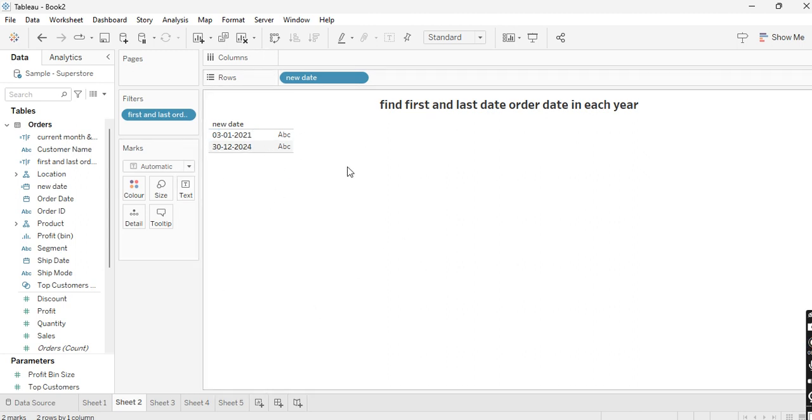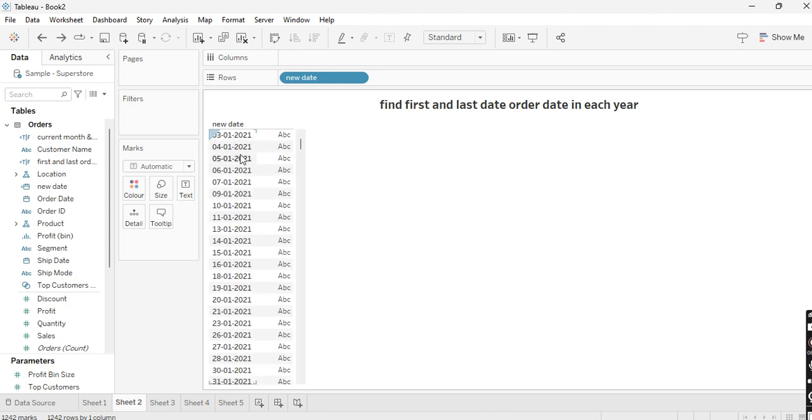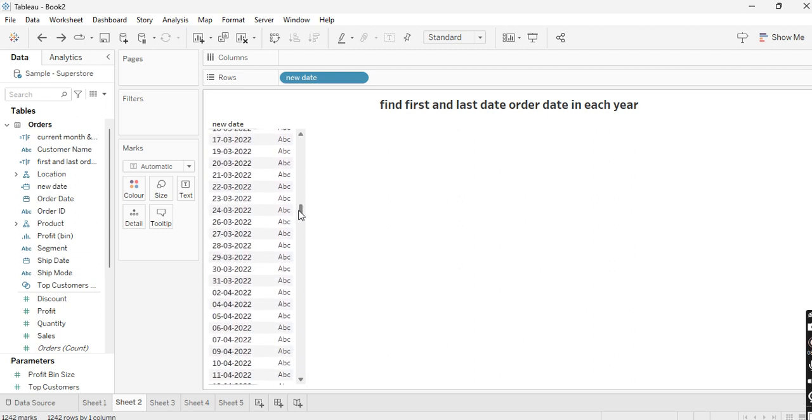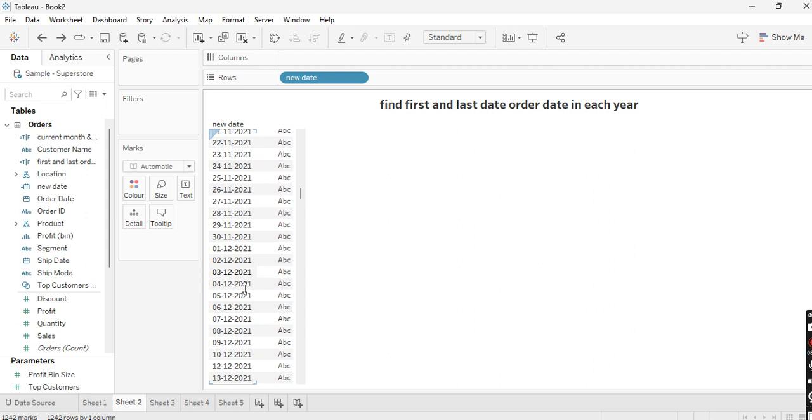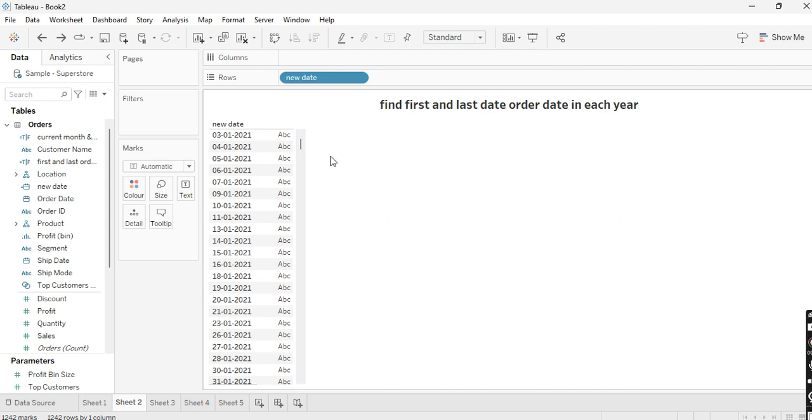Okay, but our scenario is we want to find the order date in each year. So I will show you one example. I want to find the first order date in 2021, that is 3/1/2021, and I want to find the last order date in each year, like in 2021, that is, as you can see, 31/12/2021. So I want to find the first and last order date in each year.